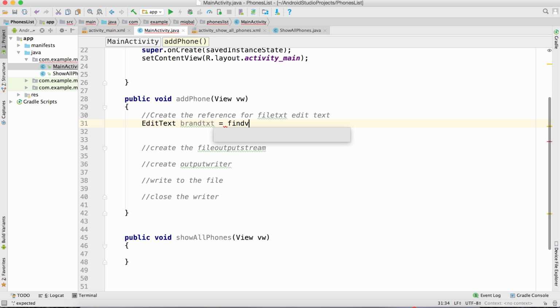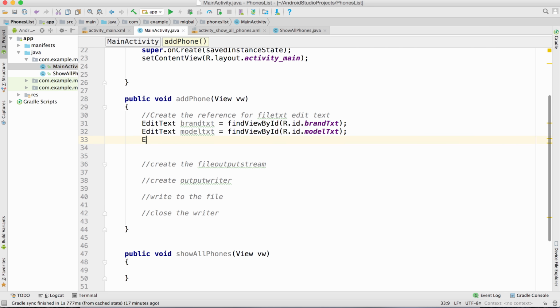And EditText modelTxt. You can give it any name you like. It doesn't have to be the same name you've given on the interface, but it's good to use the same name so that you don't forget. And then we have EditText priceTxt is equal to findViewById. The reason I'm appending it with Txt is that I know this is not the actual price, not the actual model, not the actual brand. This is the text field I'm referring to. R.id.priceTxt. Now I can get its values, which I'll do later on.